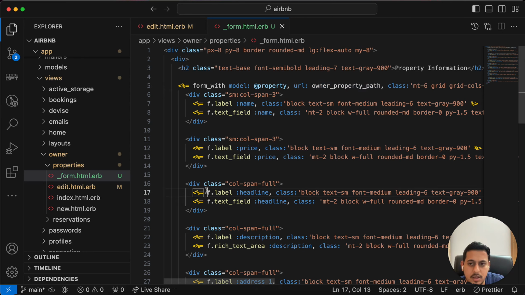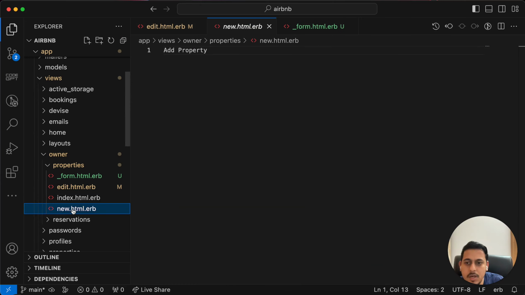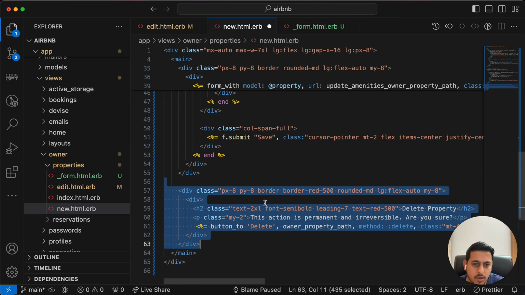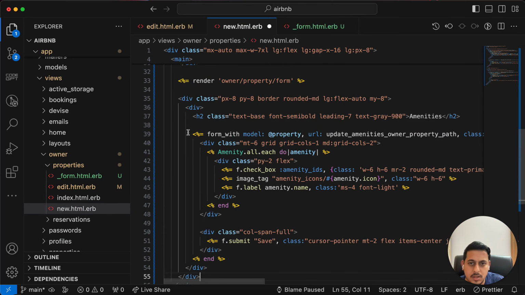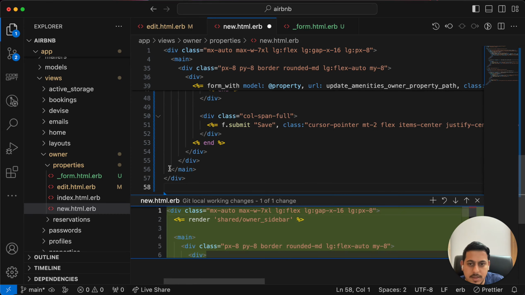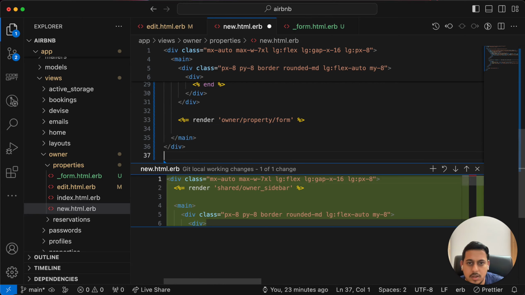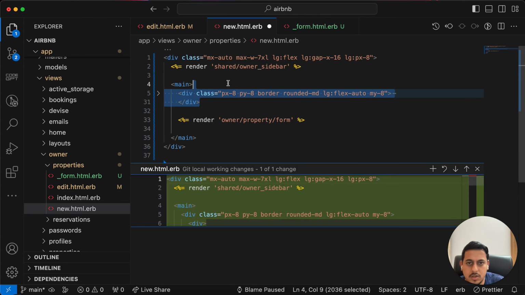Let me check. Maybe I can implement it actually. Let's do one thing. Let's copy this edit form, paste it in new, and get rid of all the things that we don't need. We don't want to delete this. Just a minute. We don't want these amenities, so let's get rid of this also, and we don't need this also.